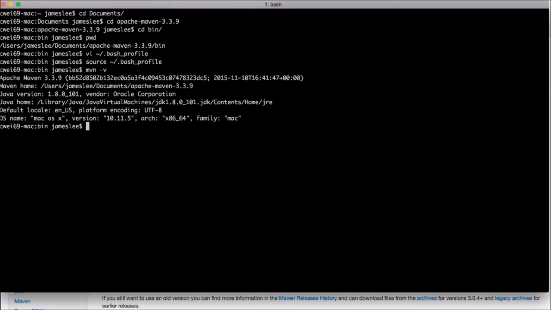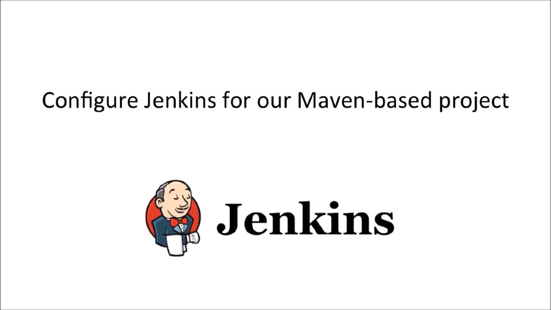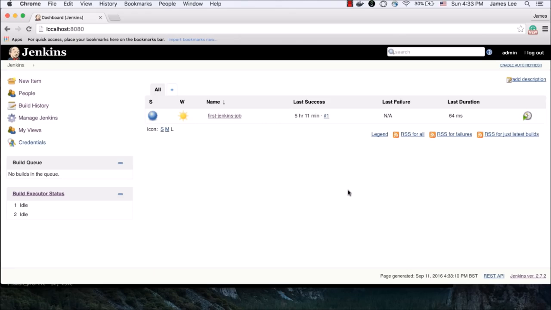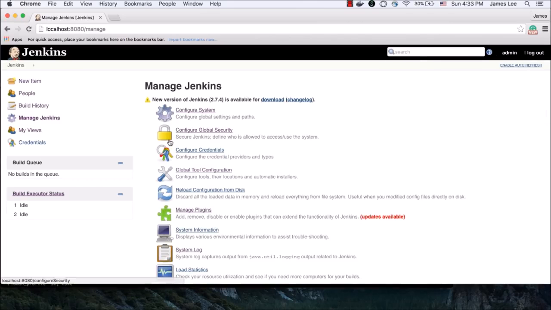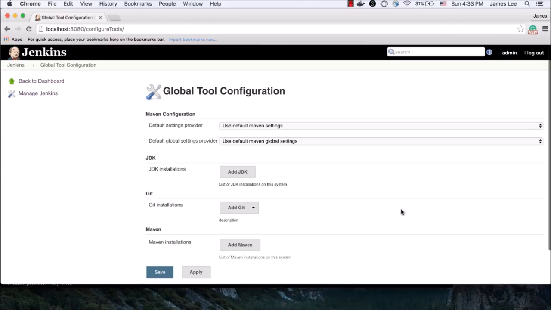Hello and welcome back. In this lecture, we're going to set up our Jenkins configuration in order to run our first Maven-based project. To set up Jenkins configuration, go to Manage Jenkins. Then click Global Tool Configuration that loads the Jenkins configuration for us. As you see, there are a couple things we need to set up.